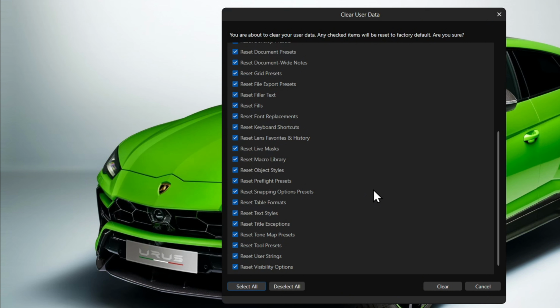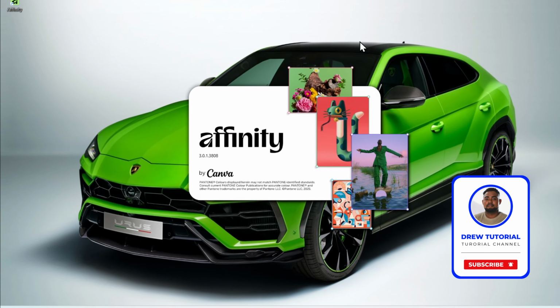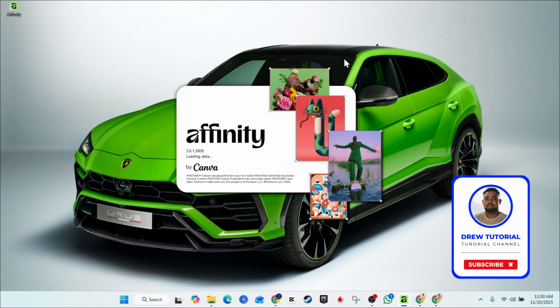So if you're having problems with Affinity and you don't know what it is that you messed up and you just want to have a clean setup of Affinity, you don't want to reinstall it to have those changes made, but just want to reset it to its default, go ahead and select all and then click on clear. And that's it guys. That's how you go ahead and reset Affinity to its default settings.